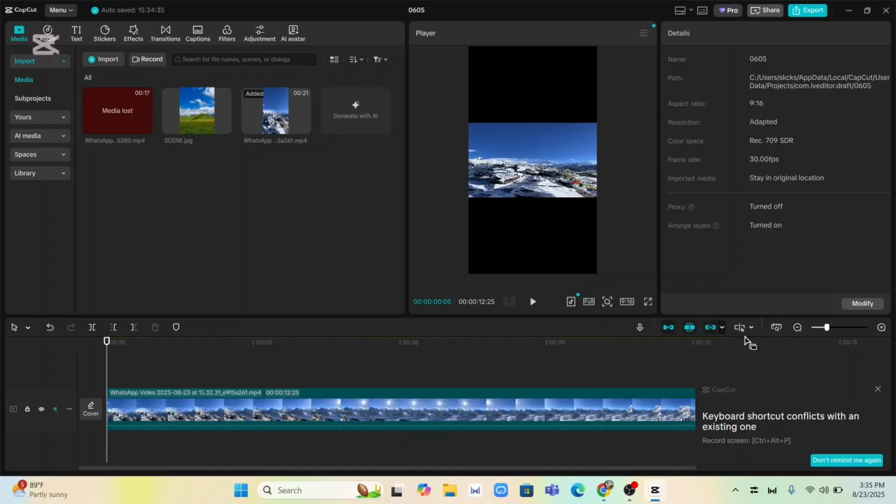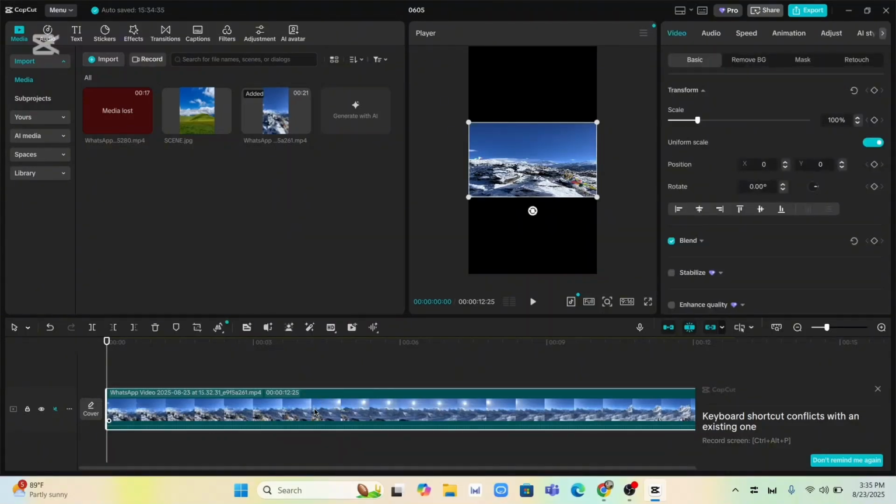After you open CapCut PC, from there you'll have to just add any video to your timeline. After you add that, simply click or choose that video at the bottom. After you click on that, at the top right corner, simply look for the option Uniform Scale.